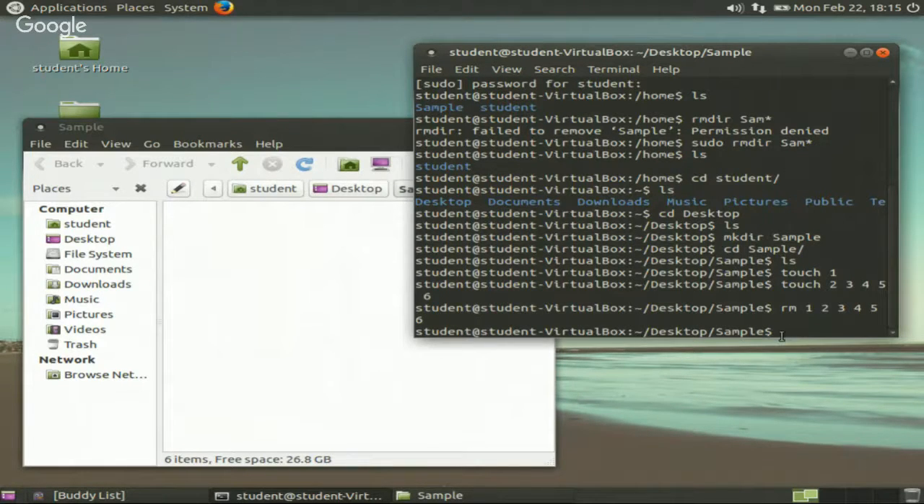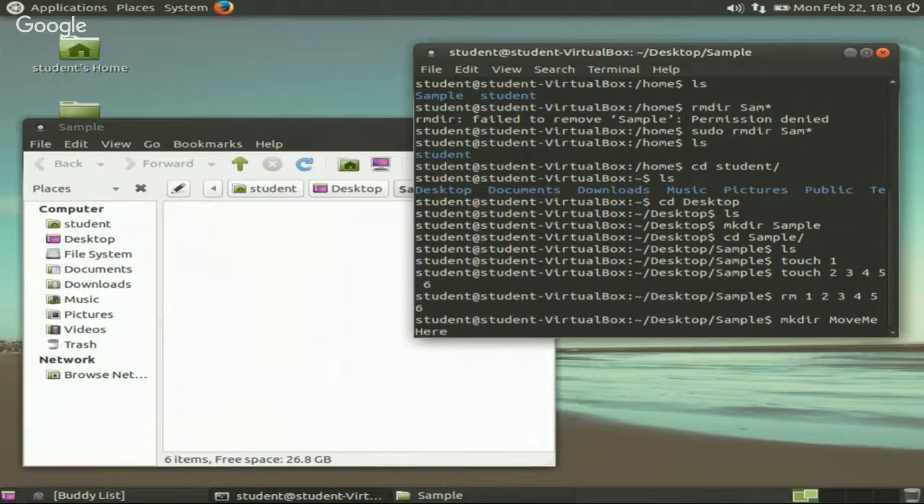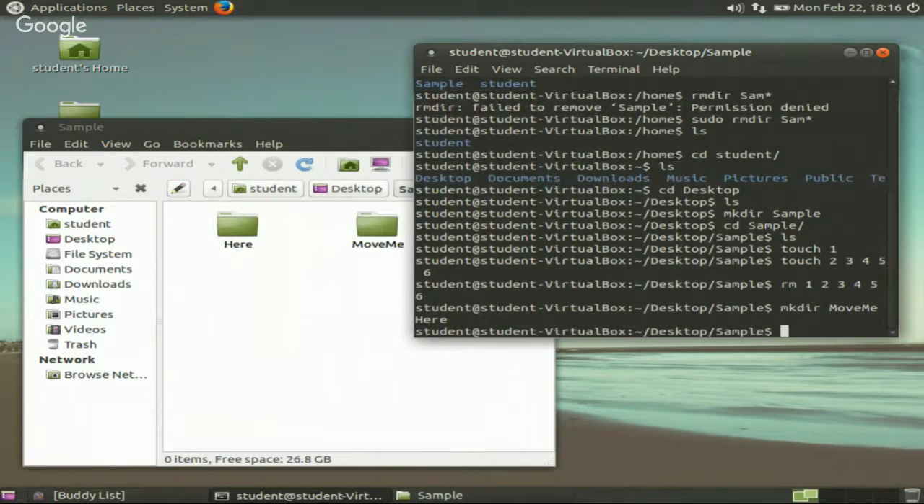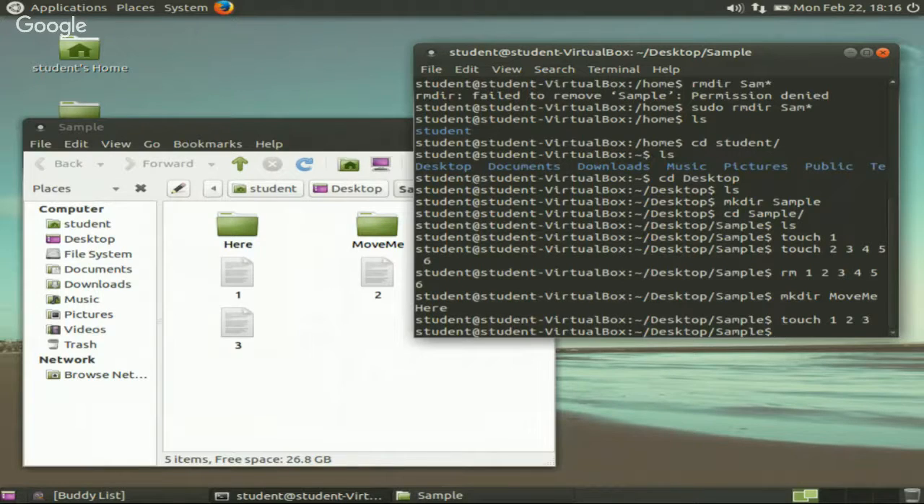In this folder, I'm going to make a directory called move me, and then call here. So I created two directories: one is called move me, the other is called here. And I'm going to create files again. I'm going to create 3 files, and these 3 files are just empty, there's nothing in them. But I'm going to move and copy files into various directories.